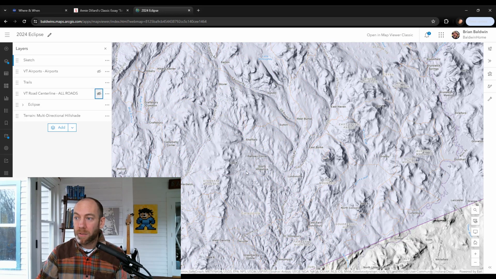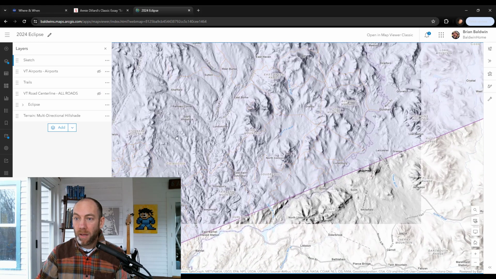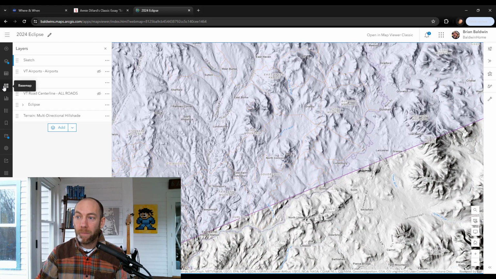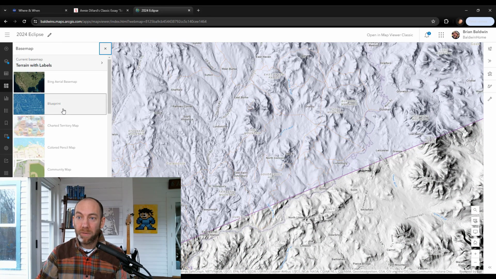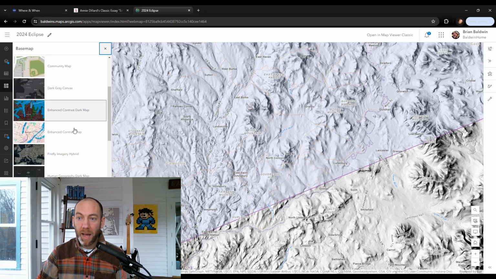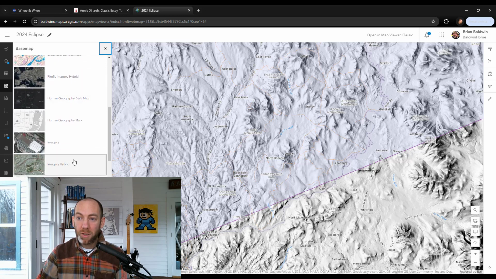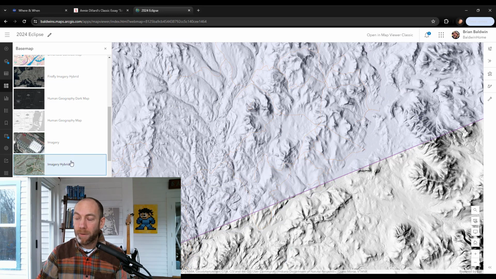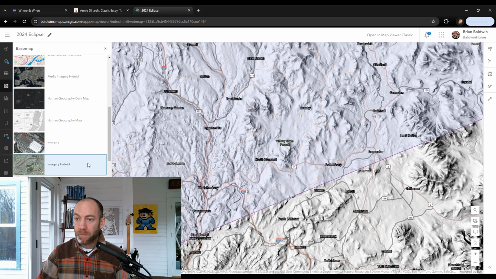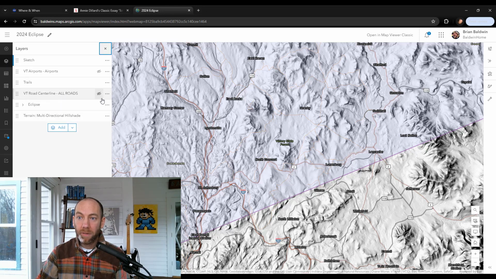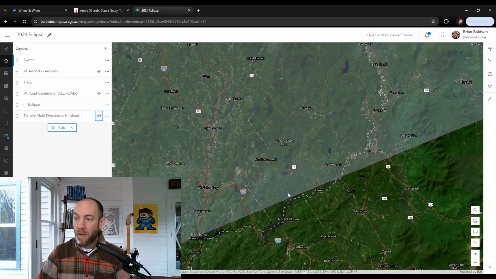If I'd thought about this a bit more, and what I just added onto the map, I'll turn off the roads, and let's change our base map, which is also very cool. We have the ability to come in here and do that. So let me change this to an imagery hybrid. And we'll go back and turn our layers off for the terrain.